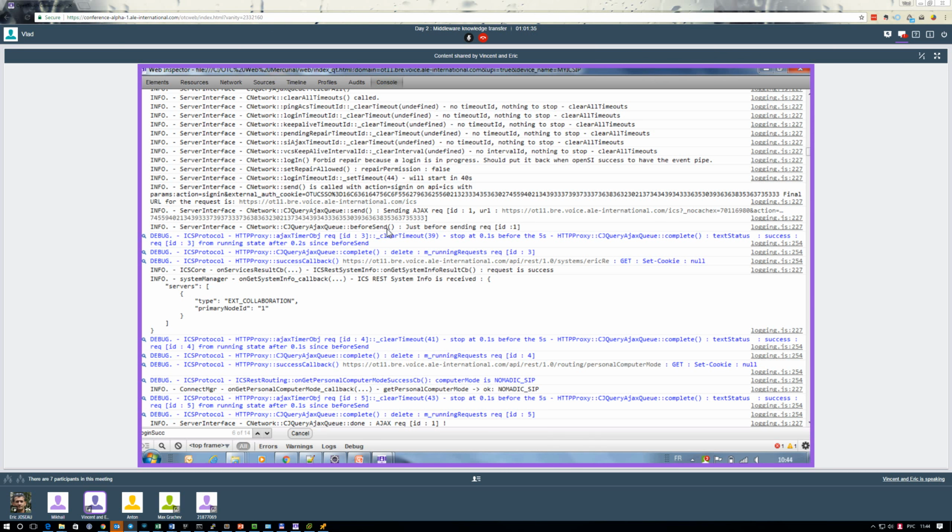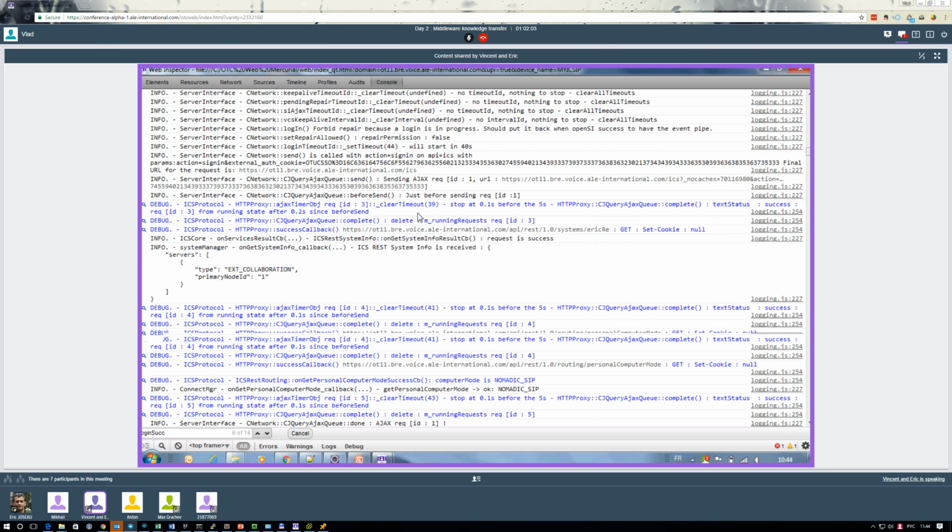When you put a timer on an Ajax request, the default timer starts when you ask the system to send it. And if it takes time to send it, the timer is still on. So that's why we decided to have our queue, so you can follow the request.